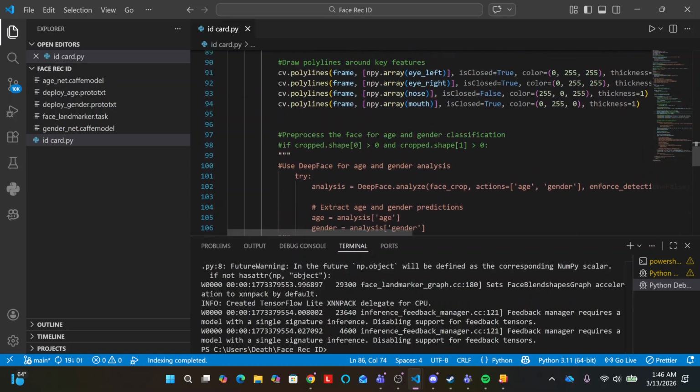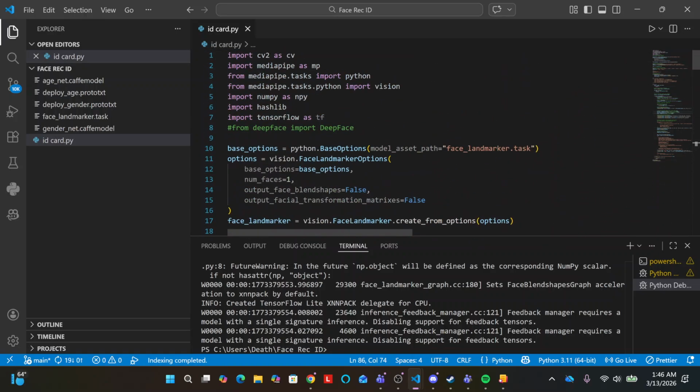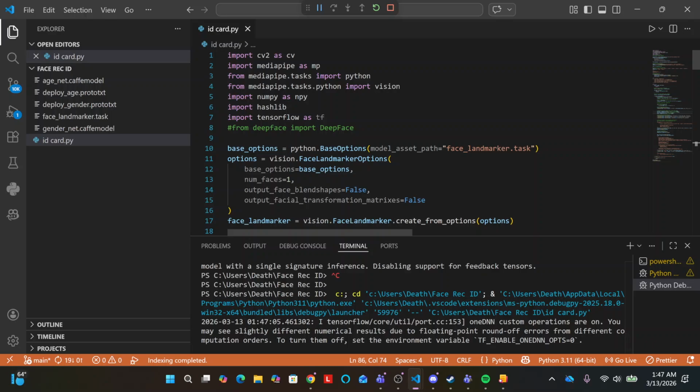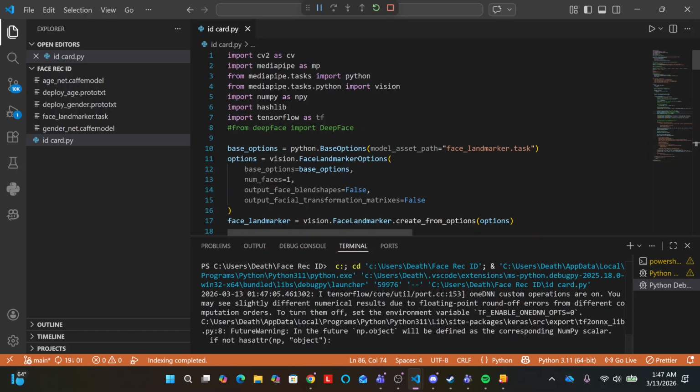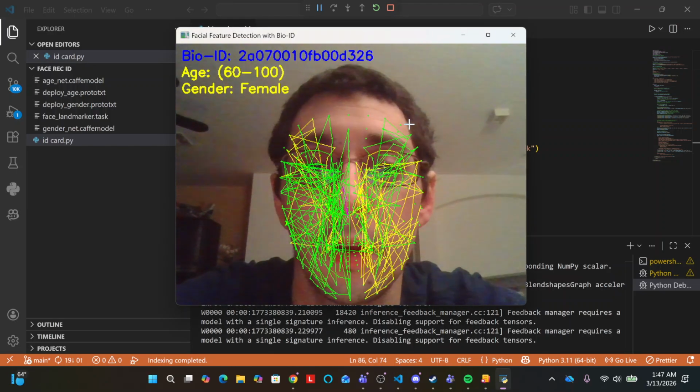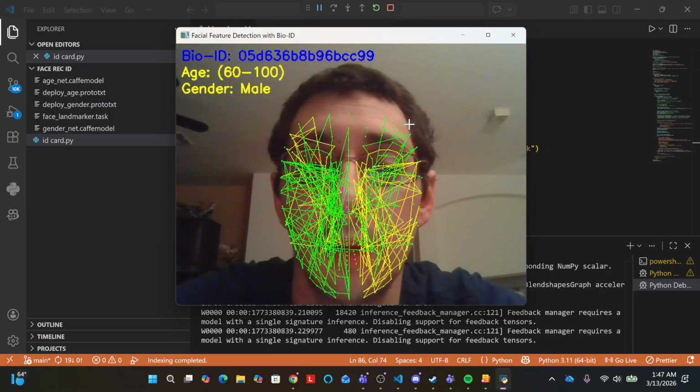So let's run through it and let me show you kind of what this program is going to be doing. And if we put it all together, it takes a little while. So here you go. This is kind of what you get.